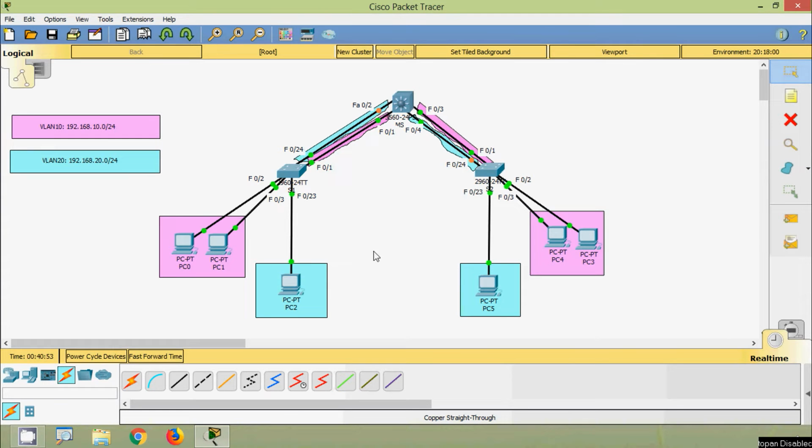Now if you observe this topology, very easily we can identify the ports which should be assigned to their respective VLAN. If we consider the switch S1, here we can see the ports FA0/23 and 0/24 we will assign to VLAN 20. Also FA0/1, 0/2 and 0/3 we will assign to VLAN 10. Coming to the switch S2, the ports FA0/23 and 24 we will assign to VLAN 20. Also the ports FA0/1, 0/2 and 0/3 we will assign to VLAN 10.